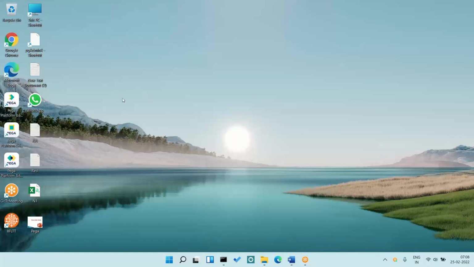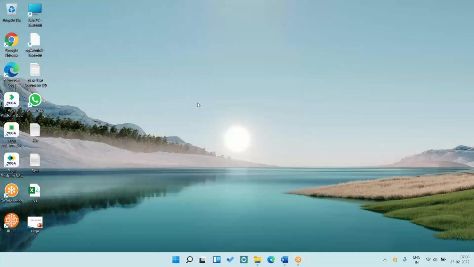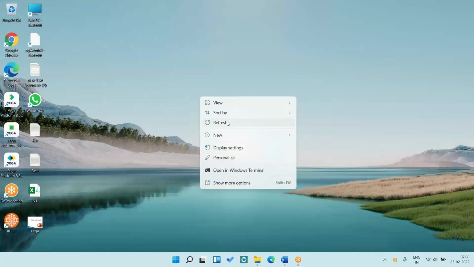So after our installation, it will be generating these shortcuts. Okay, so three shortcuts are generated, right? During installation, the server will start automatically. Like this one, a server window will start in my system. I shut down my server, so I'm going to start it again manually.